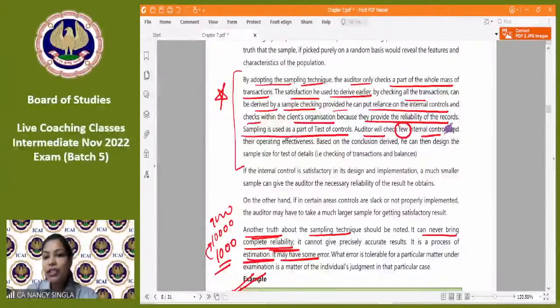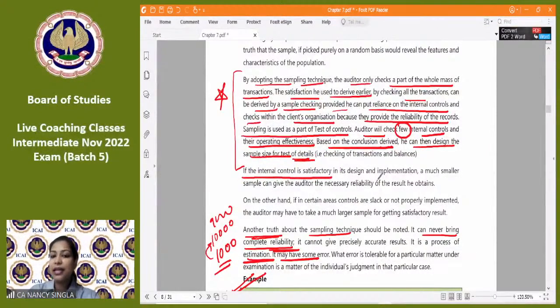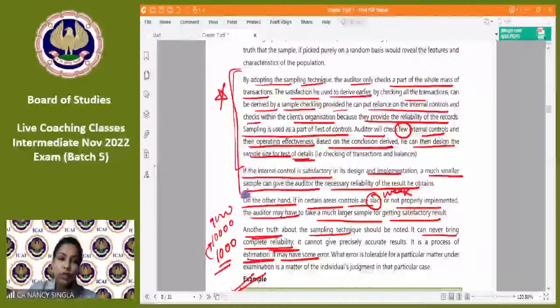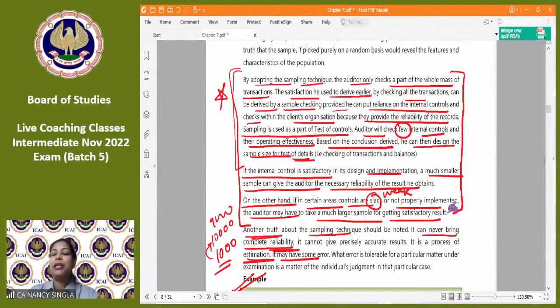Now, sampling is used as a part of test of control. The auditor will check a few internal controls and their operating effectiveness. Based on the conclusion derived, he can then design the sample size of test of details. If internal control is satisfactory in design and implementation, a much smaller sample can give the auditor the necessary reliability. On the other hand, if in certain areas control is slack, which is what? Loose or weak or not properly implemented, the auditor may take a much larger sample for getting a satisfactory result. So whoever had a doubt about how to apply test of control and test of details, this is the way audit sampling is done while checking internal controls and test of details.